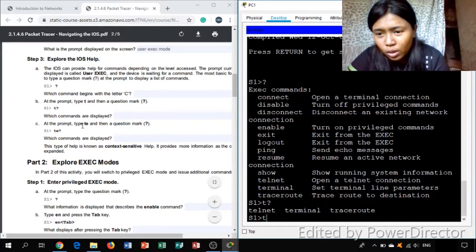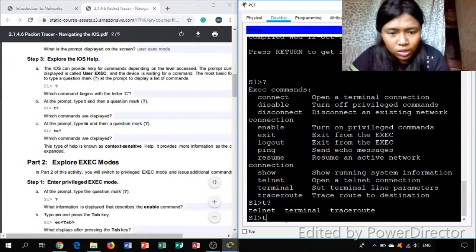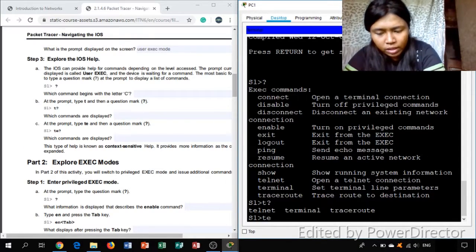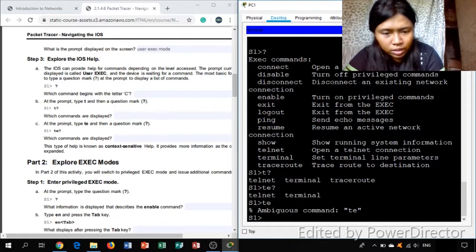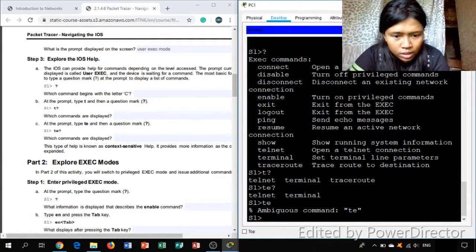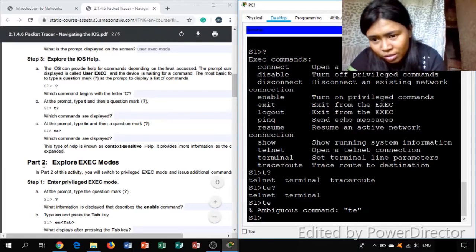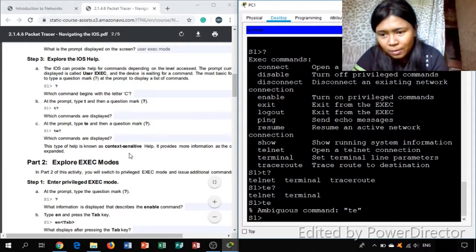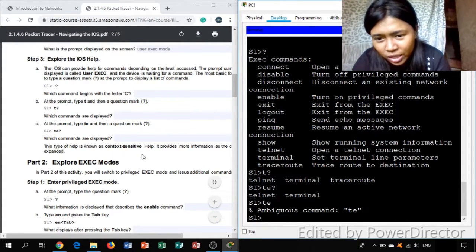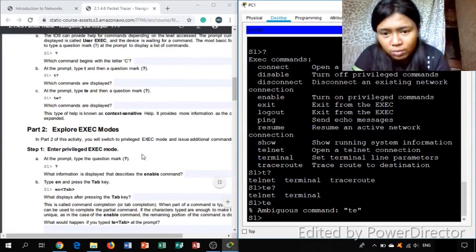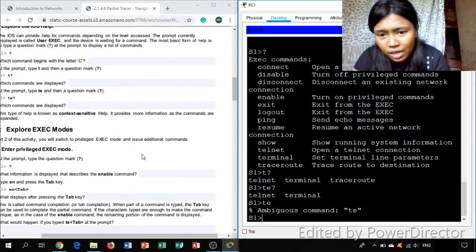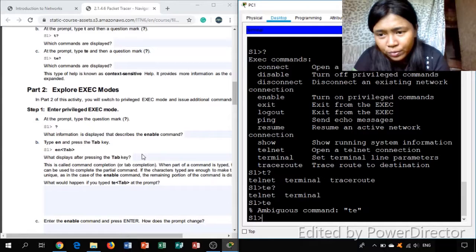At the prompt, type TE then a question mark. It says ambiguous, because there are so many. This type of help is not context sensitive. Context-sensitive help provides more information as the commands are expanded.